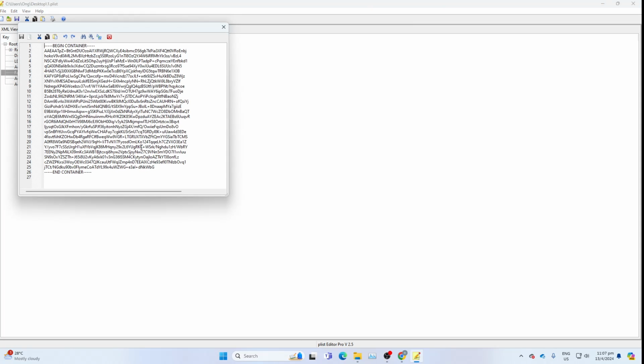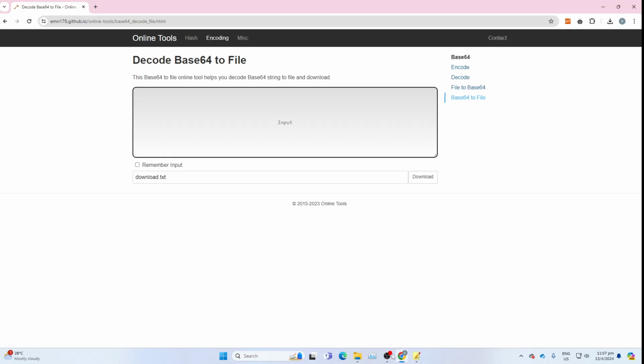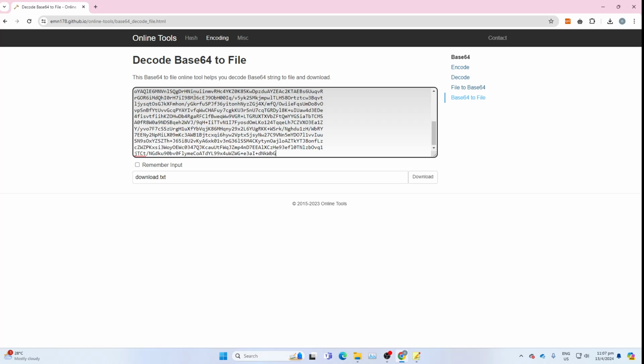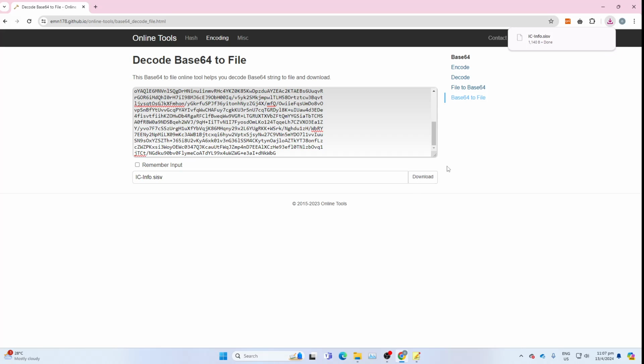data, copy this bunch of text, except the begin container and end container, don't copy. Just click to copy. Then after which, go to the online tools by GitHub, decode base64 to file. Just paste everything you copied. Then you rename this as IC-Info.sisv. Then click download to generate the file.